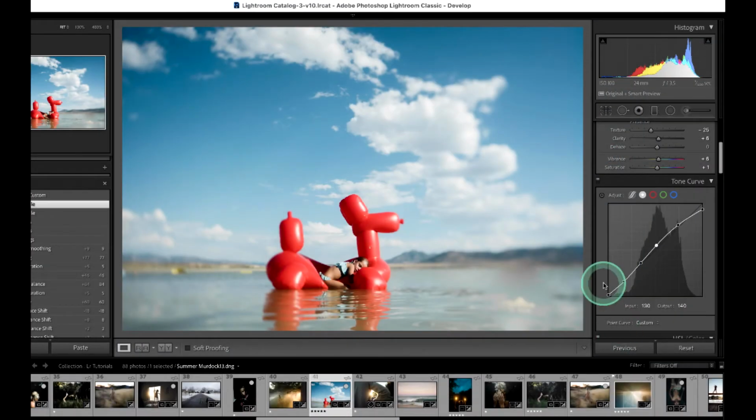The tone curve is powerful, but sometimes when you're using the point curve, you can make adjustments that quickly get out of hand. To avoid that, if you push Option Command on a Mac or Alt Control on a PC, you will see that you can make smaller adjustments. I'm pushing very hard and it's barely moving. So it lets you control those points much more effectively.